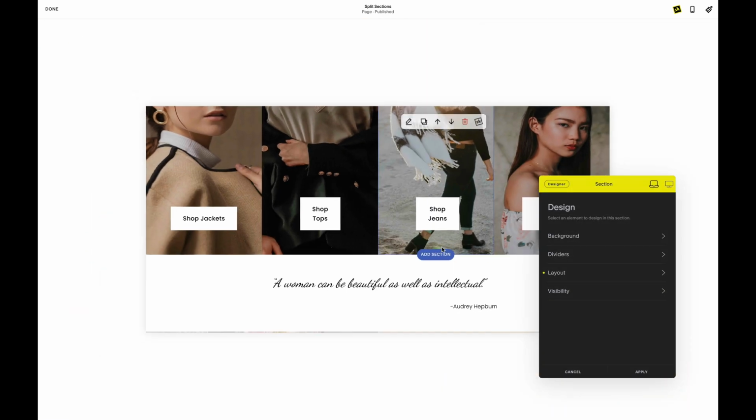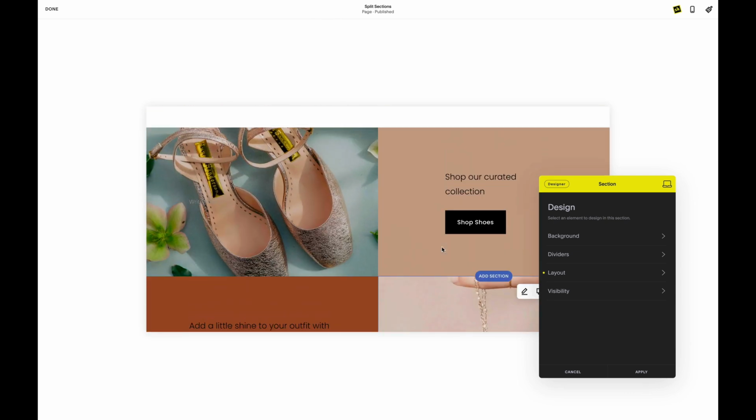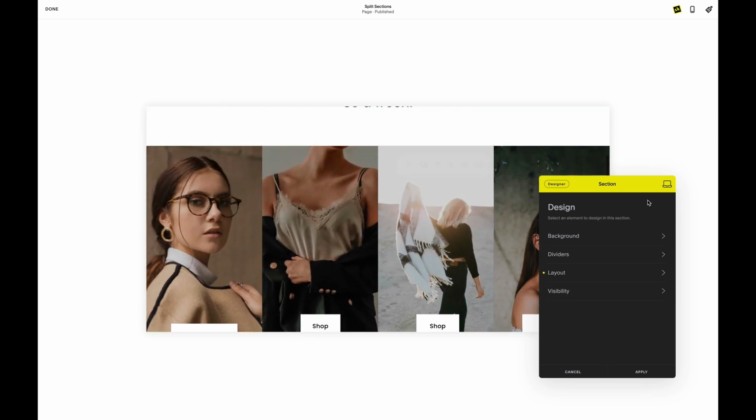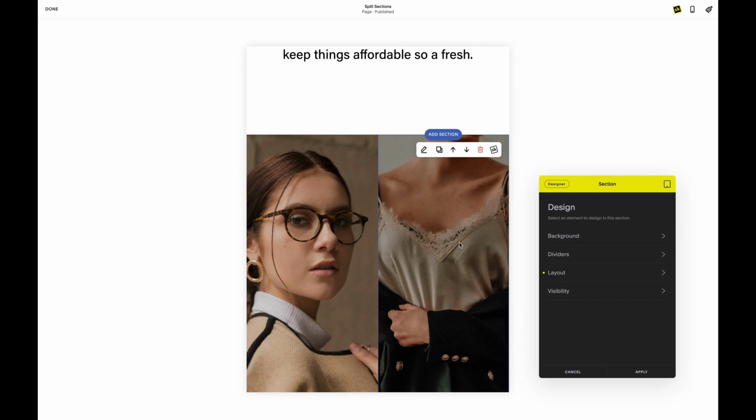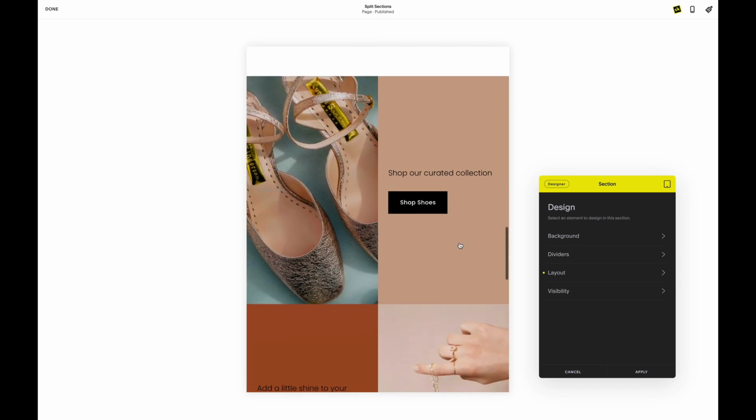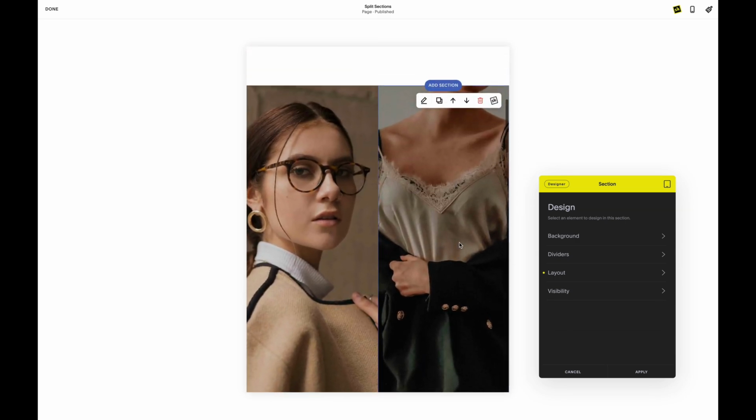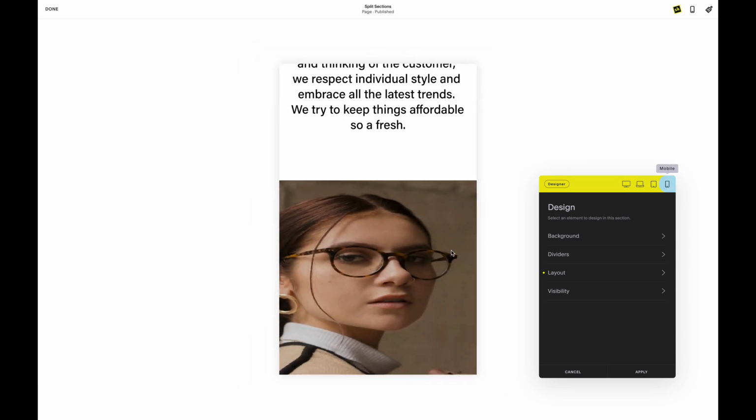All right, and now for a final test. As I switch between my screen sizes, I can see each individual section has a SquareKicker change as I toggle through my devices. This is only a taste of what you can create with SquareKicker.